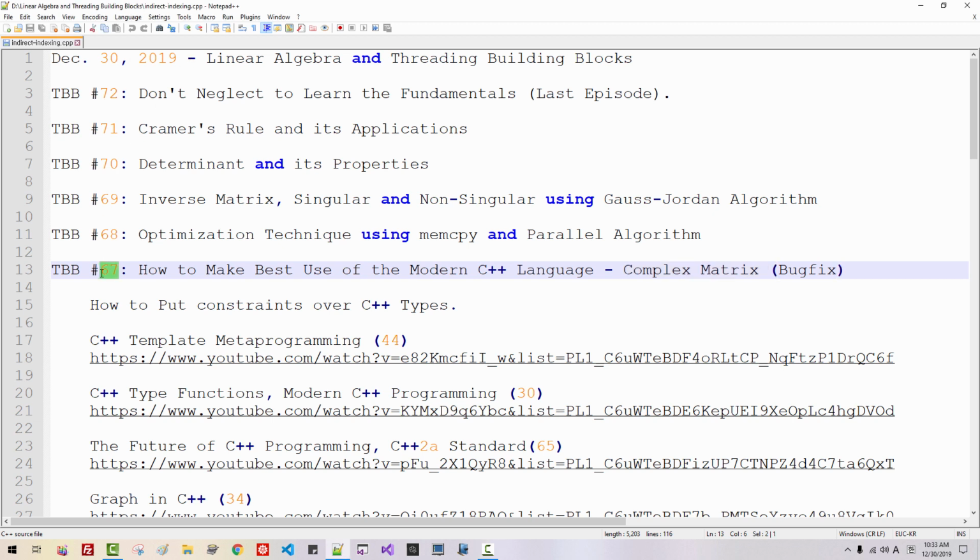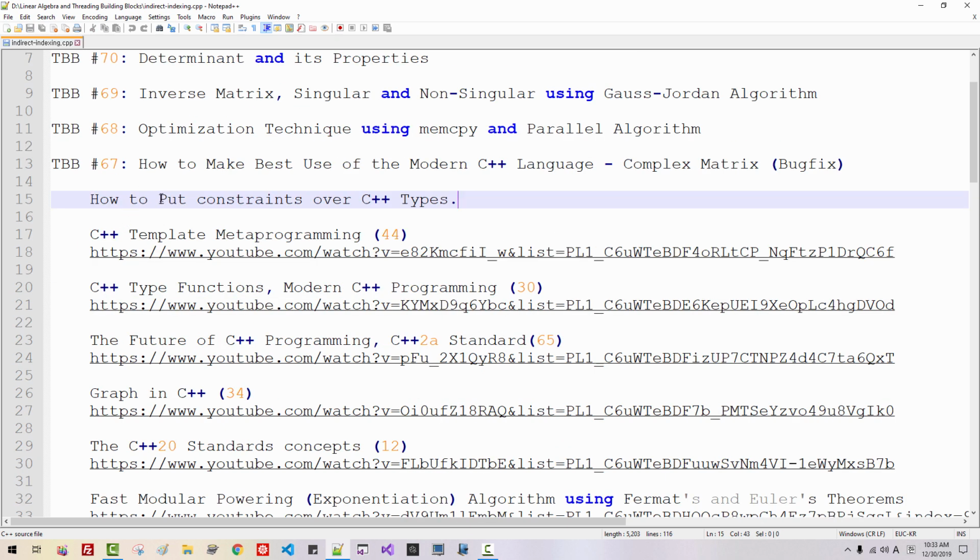This is my 67th episode about linear algebra and threading building blocks. In this episode, I will discuss how to make best use of modern C++ language, and I will make a bug fix for complex matrix. Also, we will learn how to put constraints over C++ types.